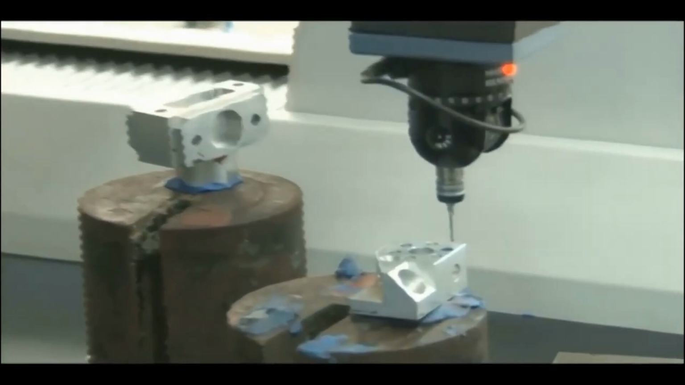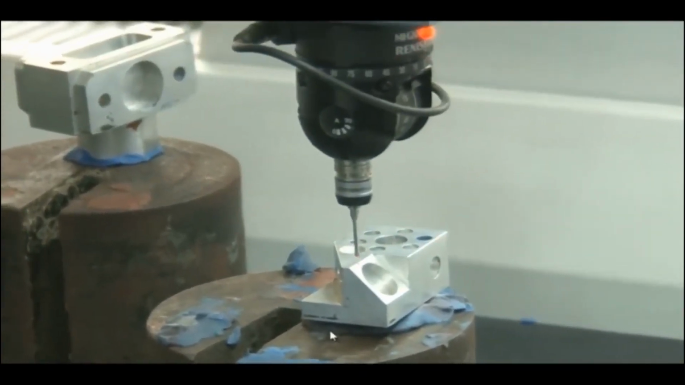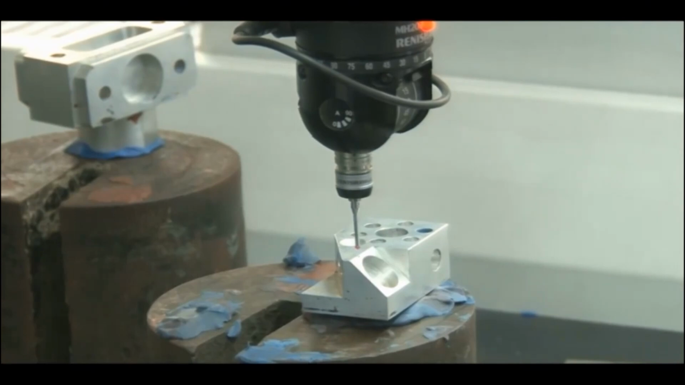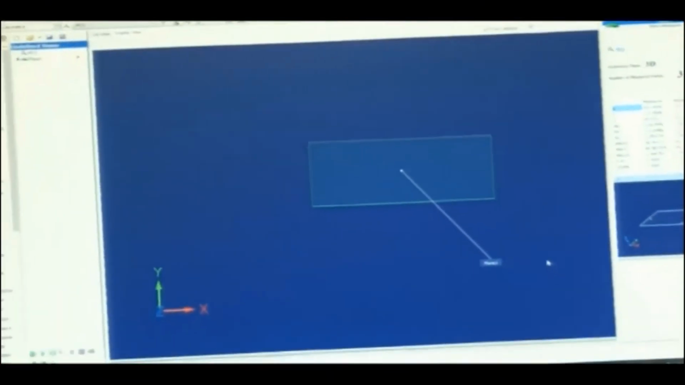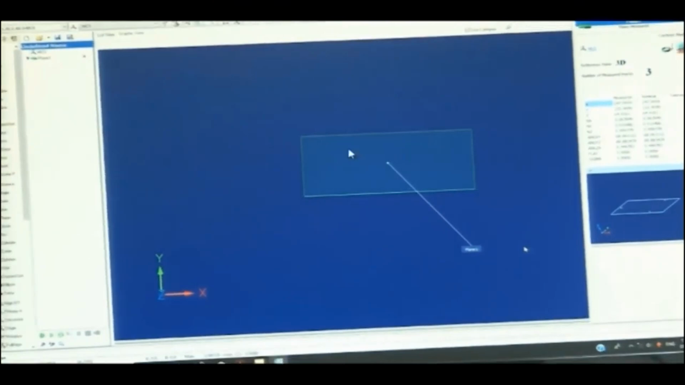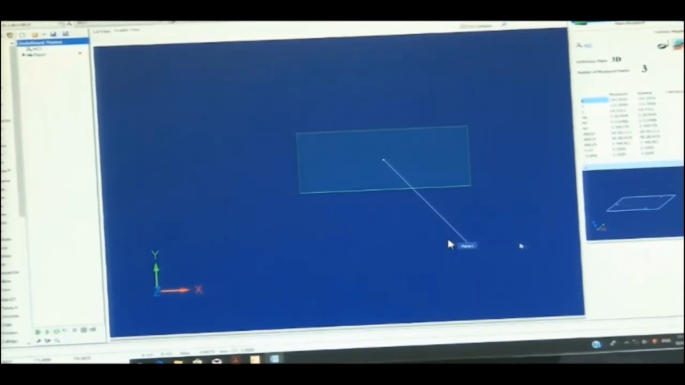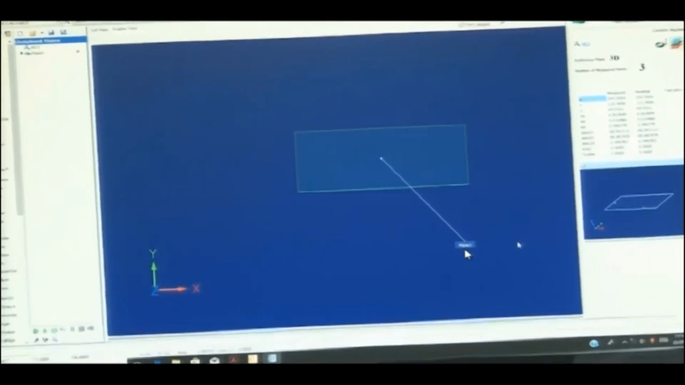So we are just touching it: 1, 2 and 3. Okay, 3 points are now recorded in our software. It has shown this plane here. This plane 1 is now defined. We can name the plane as well; we can name it XY plane, or whatever name we would like to give. It has just marked it plane 1 because we did not change the name. The default name was plane 1.